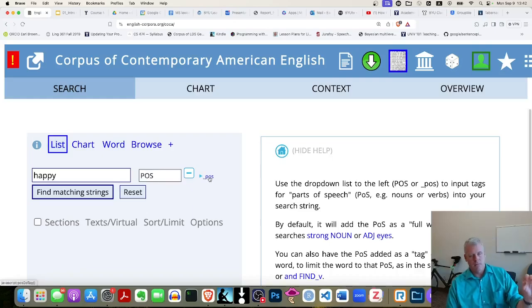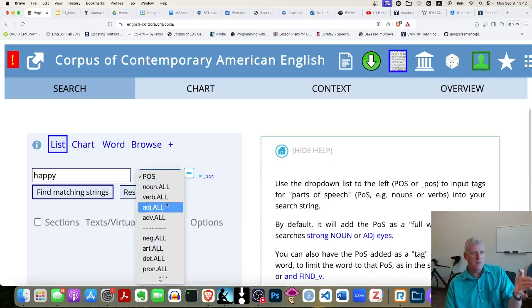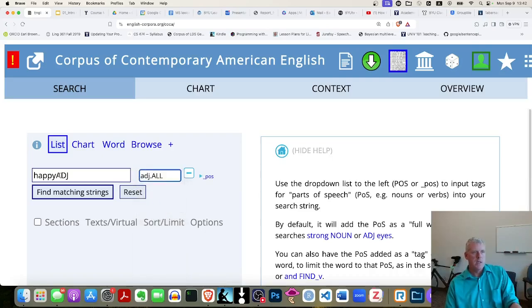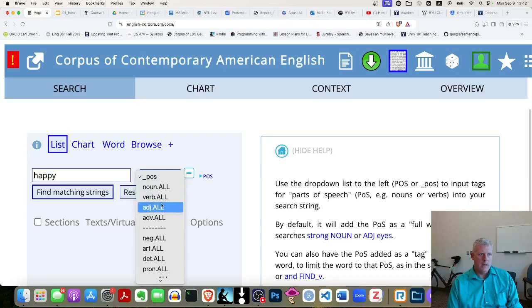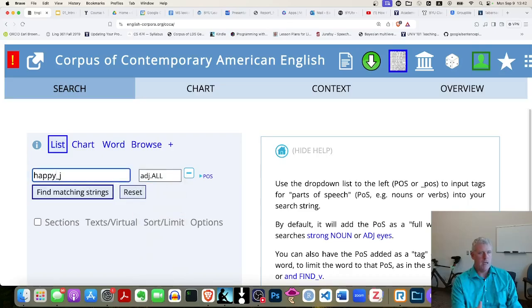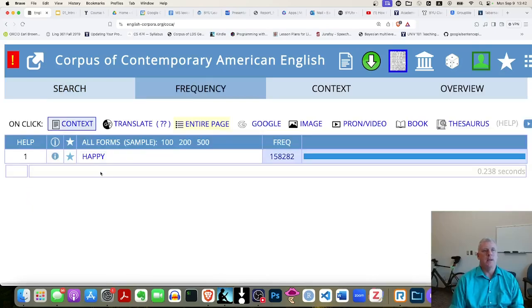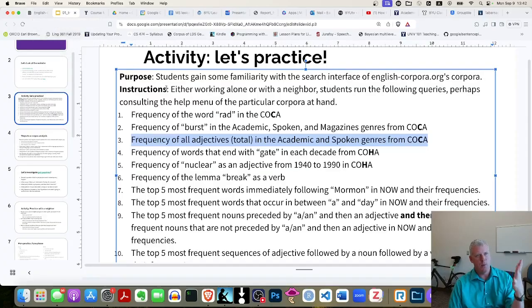Okay, again, let me just review. With capital POS like it is right now, this means if you come in here and click on this, it's going to put an uppercase ADJ over there. But if I have it this way and I click on adjective, it's going to put an underscore lowercase j. Okay, so what I'm saying is I want to find happy, no spaces, underscore lowercase j, which means I want it to find happy as an adjective. Okay, so it's a small little detail, but it's important to know.